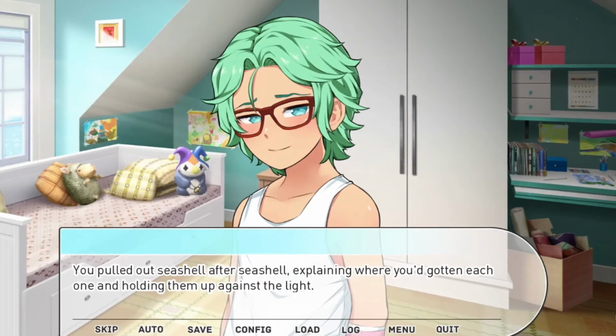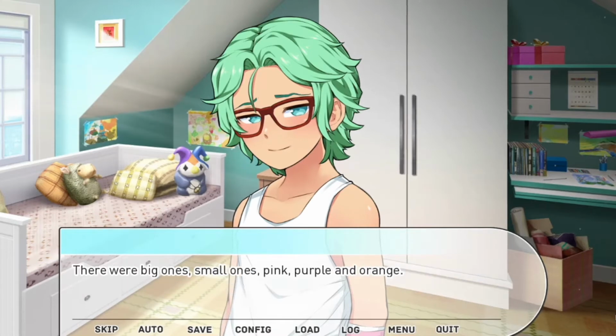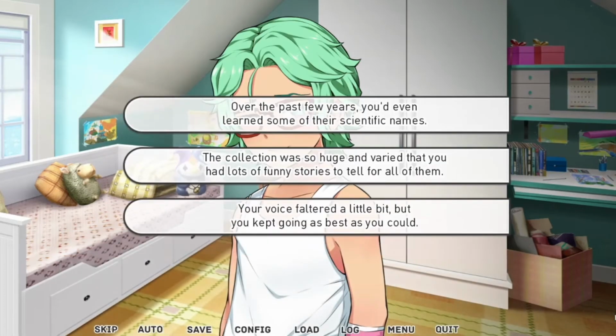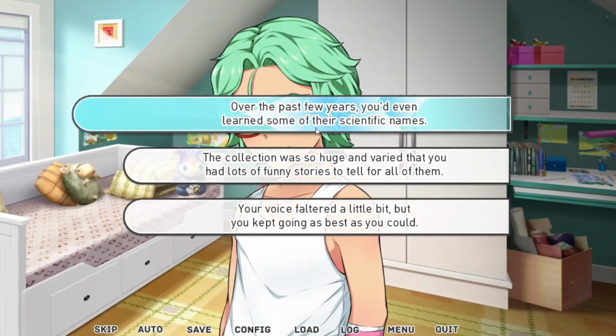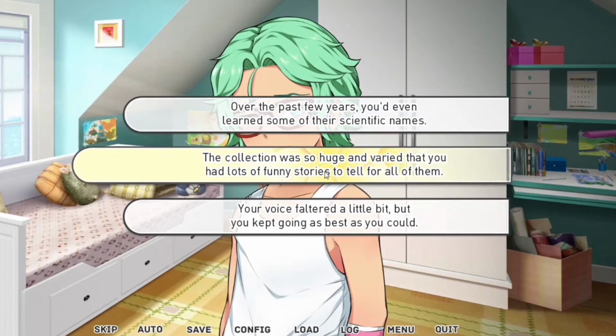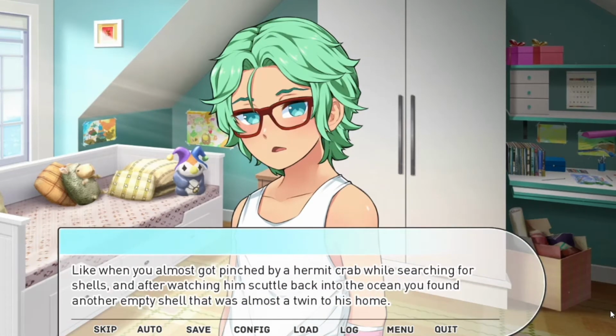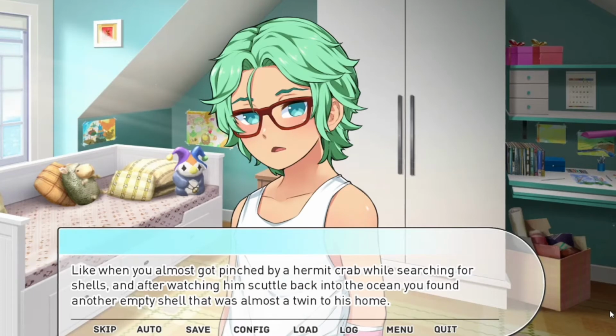Explaining where you'd gotten each one and holding them up against the light. There were big ones, small ones, pink, purple, orange. Most of them you washed off in the bathroom sink when you brought them home, cleaning off the sand. Over the past few years, you'd even learned some of their scientific names. The collection was so huge and varied that you heard a lot of funny stories. Yeah. Apparently fascinated, either by the stories or by the shells themselves, Cove listened with what looked like the full force of his attention. Like when you almost got pinched by a hermit crab while searching for shells, and after watching him scuttle back into the ocean, you found another empty shell that was almost a twin to his home.